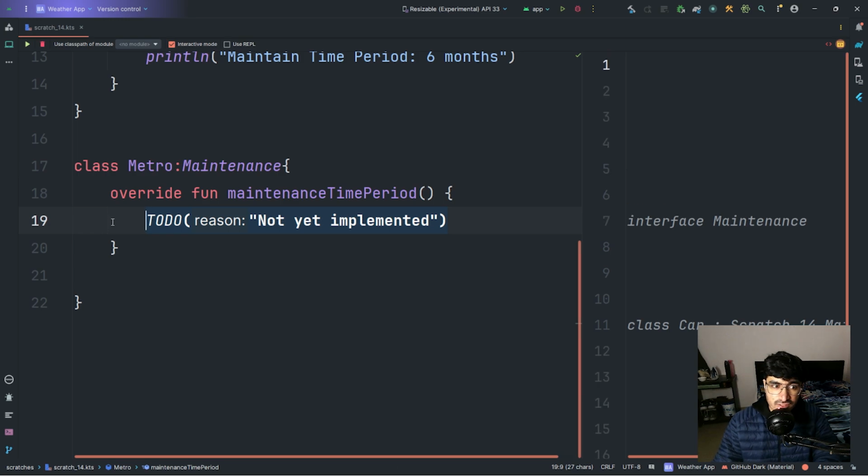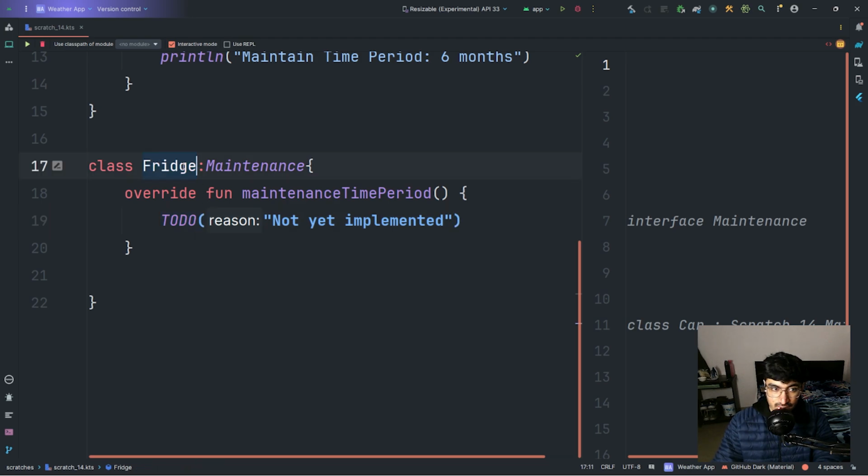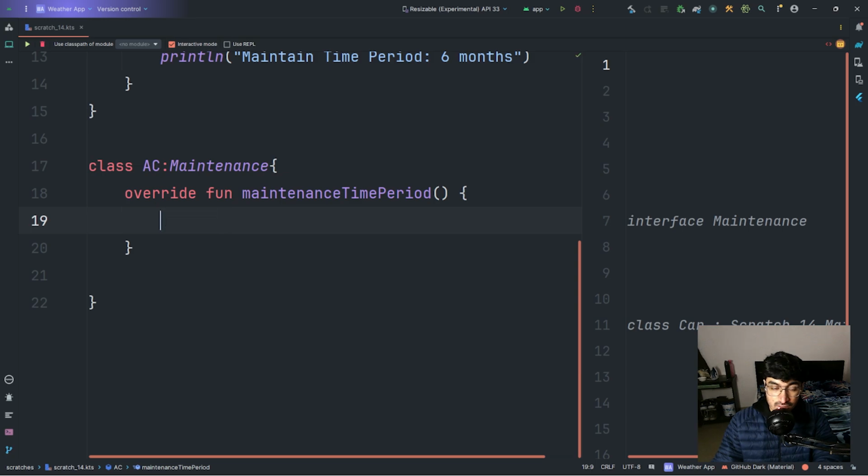Or maybe let's take another example, instead of metro: an AC. It requires maintenance, right? An air conditioning unit requires maintenance. It's a completely different class, but it requires maintenance.